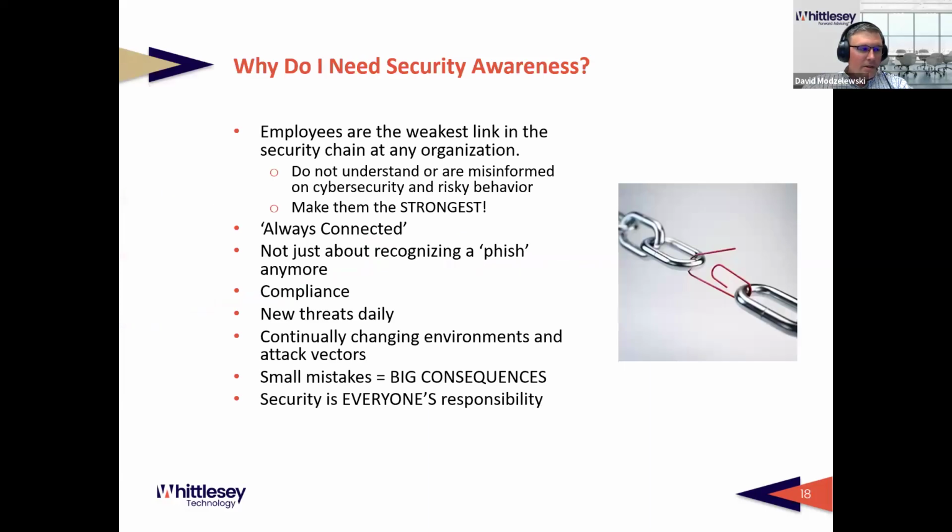So why do you need security awareness? Employees are the weakest link in the security chain at any organization. You can put a lot of tools in place, and you certainly should, and we're going to talk about some of those. But ultimately, it comes down to a human often making a decision on whether to do something or not, or whether to provide information to somebody or not. In many cases, users don't understand.